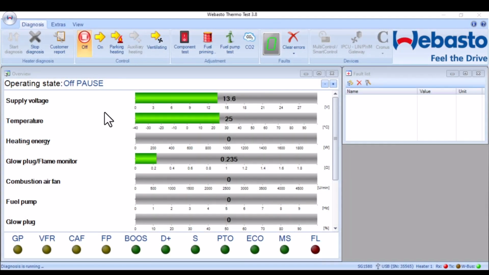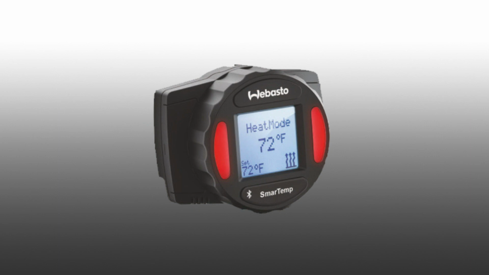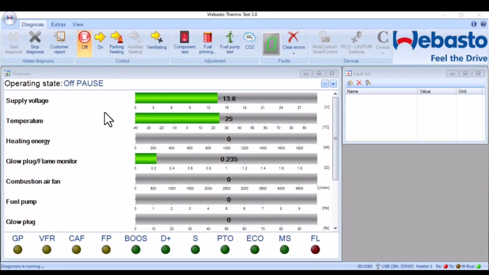Before we get into the software, though, a note about the SmartTemp 3.0 and 3.0 Bluetooth timers. If you have a heater equipped with one of these timers, you will have to disconnect the timer to allow the Webasto ThermoTest software to communicate with the heater. Now let's see how the adjustment is made. Please consult the service manual for the model heater you are working on.